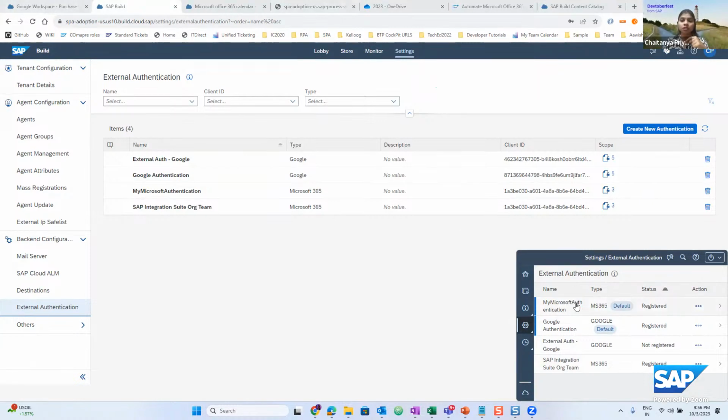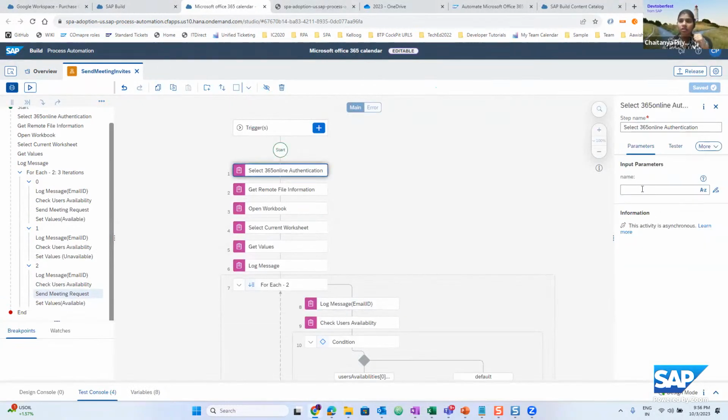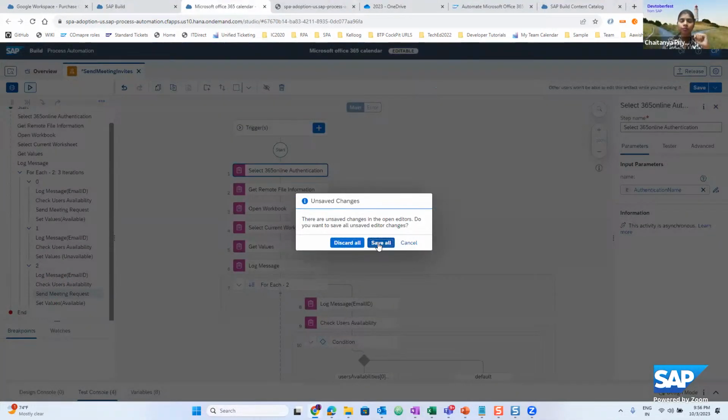How do I use this name in the automation? So you go to select 365 authentication, and I talked about the environment variable, right, which I created. So authentication name, make sure that you create it here. Earlier, it was by default selecting what is there. Now it would override the default when I test it. Now, if you see here, I'll save it.